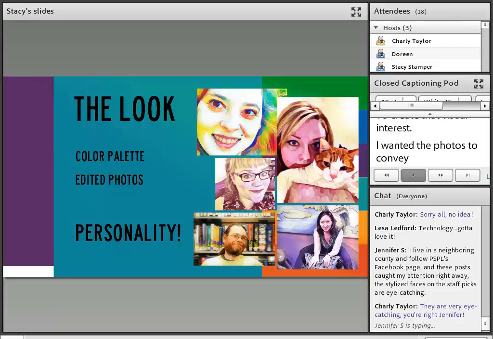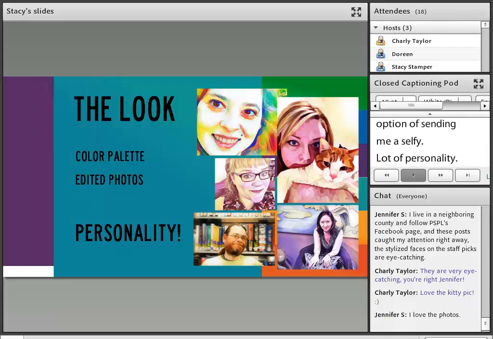I offered to take a photo with the library camera when they're here for work, or I offered them the option of sending me a selfie or something like that. So lots of personality, especially in those selfies. One person wanted her cat in the photo because that's just part of her personality, part of who she is and who she wants to be. So she put that in there. I loved it. It was great. That's exactly what I wanted.